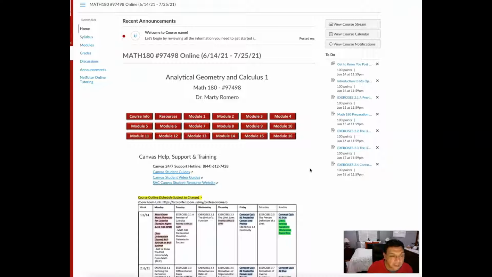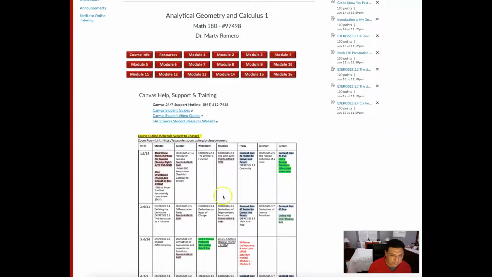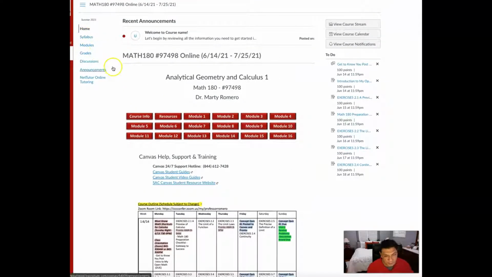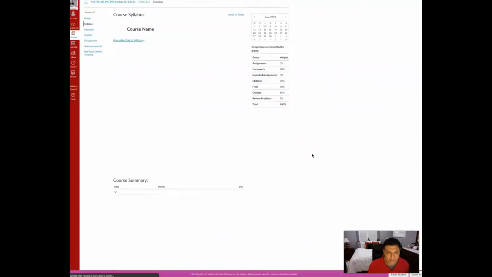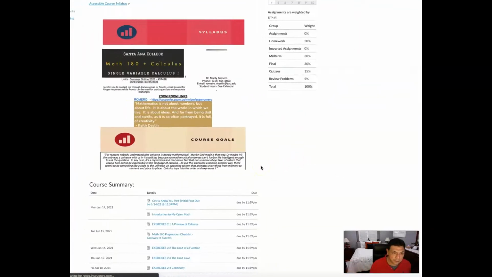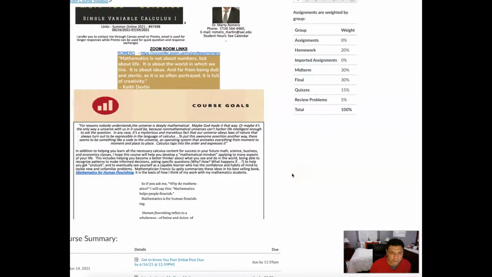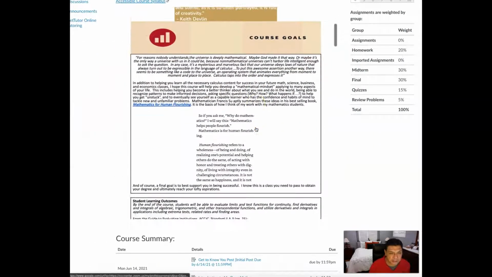We're here at our Canvas course shell. I have the calendar posted on that first page, but everything's going to be within the modules. The syllabus can also be found here, and I have already sent the calendar and the syllabus link out to all of you, so you'll find it here also. And so on the syllabus page is the syllabus.